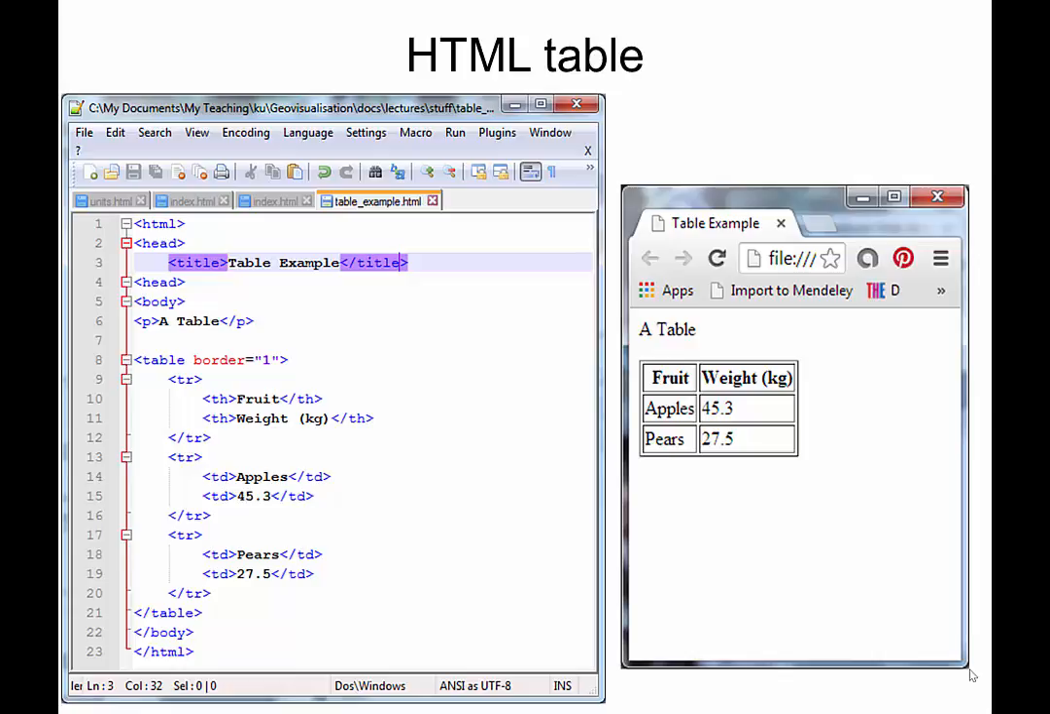So our top row is within the first set of TR tags, so that's a row. And it's a header row. So we've got the word fruit and the word weight. Fruit goes in the first cell, weight goes in the second cell. Then we have a second row. The first cell in the second row contains apples, the second one a value. That's tables. They're that easy.